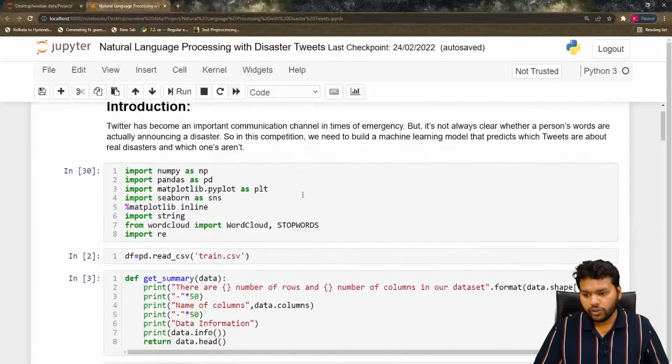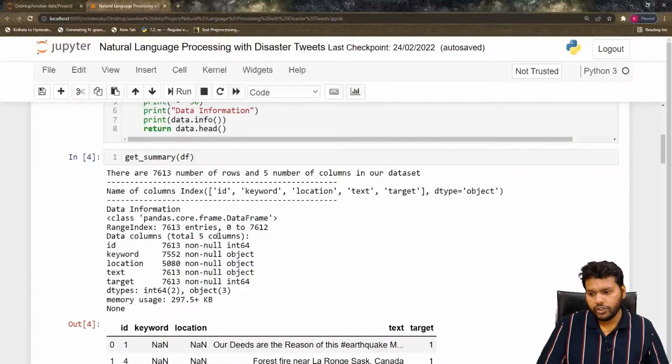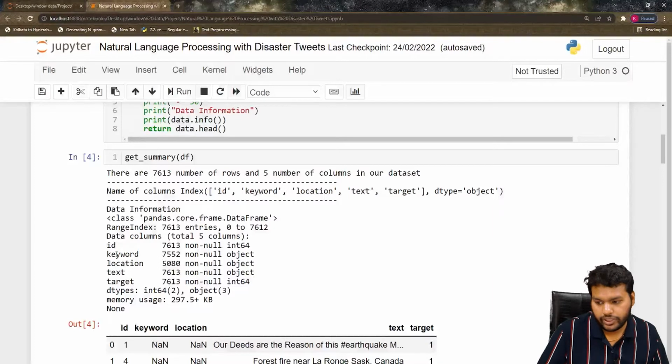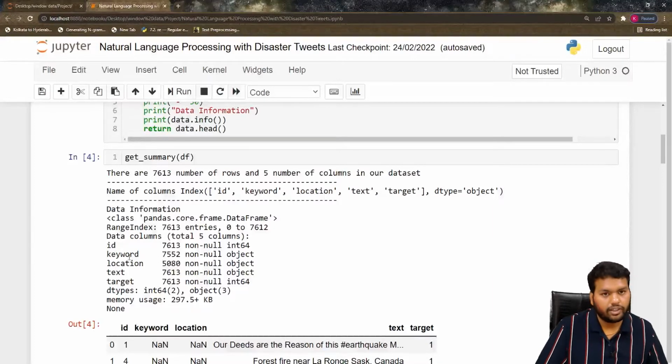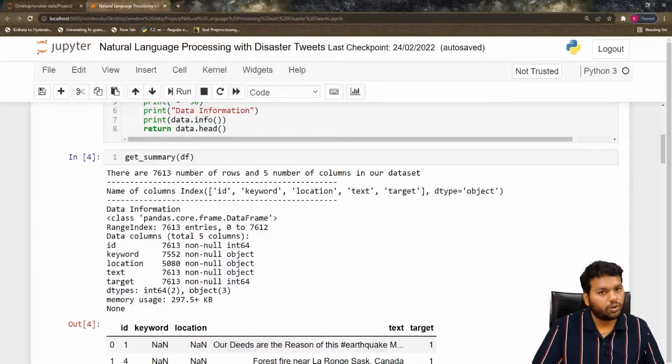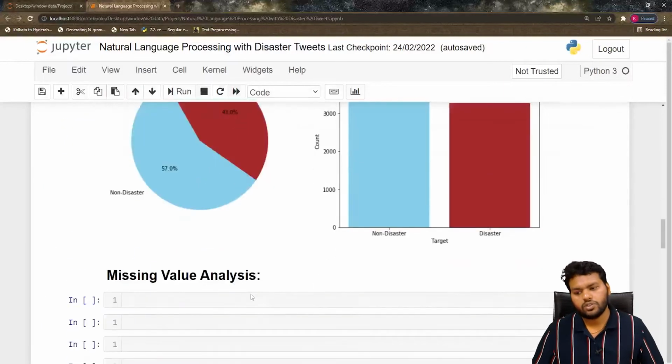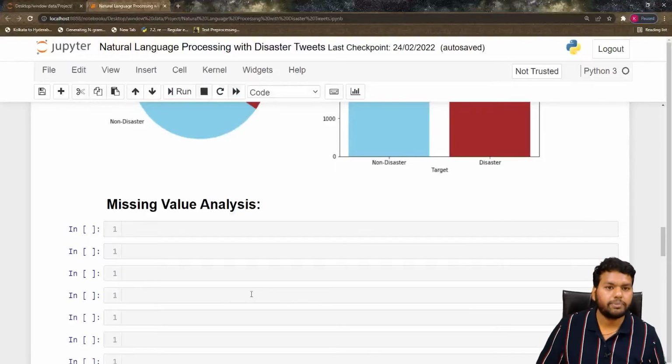Because when we load the data, we get 7613 rows. But if you see the location and the keyword, both columns have missing values. To keep these columns in the data set or to reject them, we can get an idea from the missing value analysis.